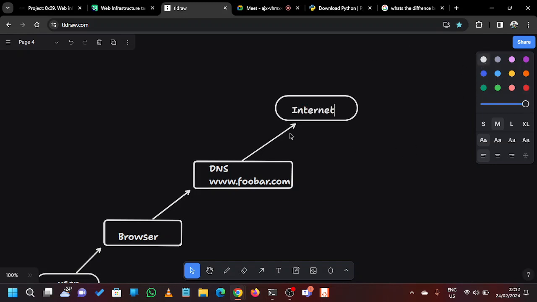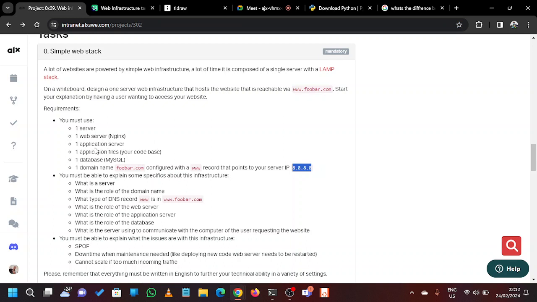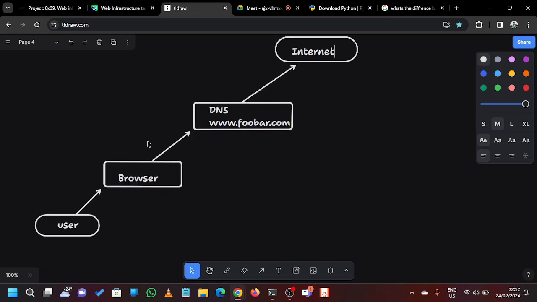And then after the internet, we're supposed to finally talk about these things here. So now we need a server, a web server, an application server, a database. So up to here, we have talked about the user. We started with the user who wants to access the website. Whenever a user wants to access a website, he'll use a browser of his choice.